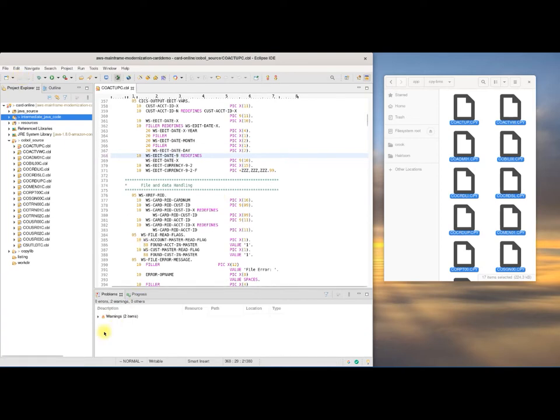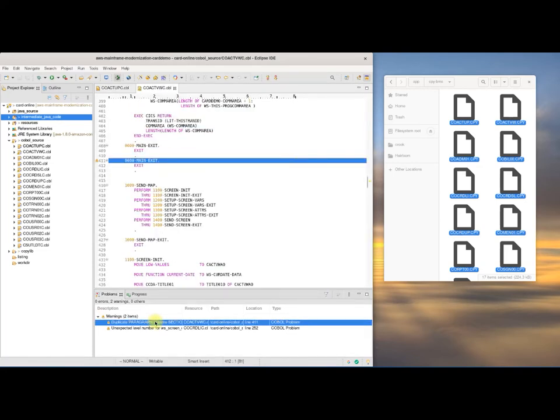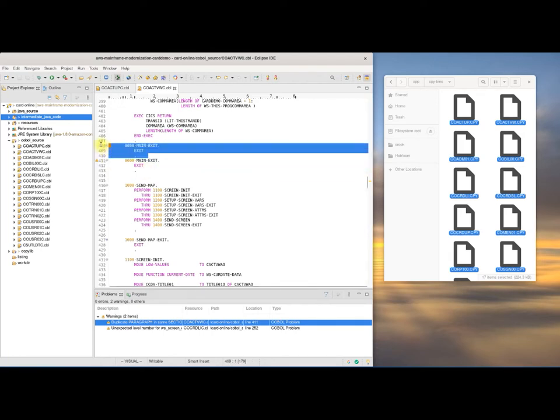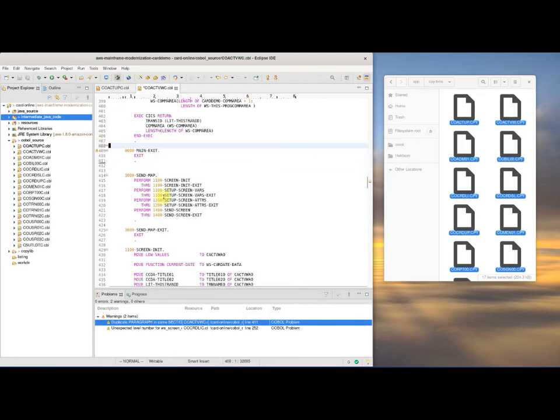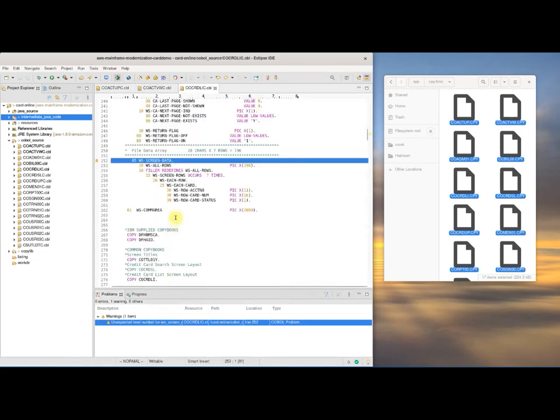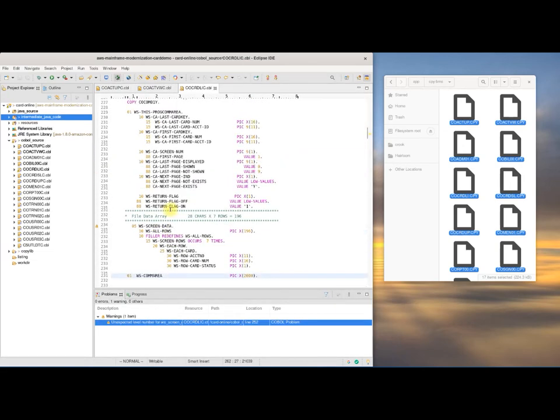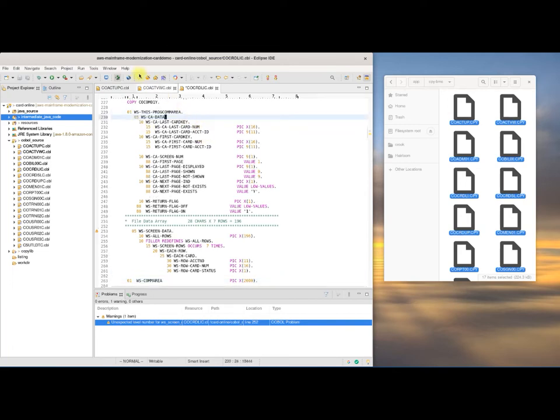It is not necessary for warnings to be resolved, but I don't know about you, they annoy me, so let's take a look anyway. The first one is a duplicate paragraph name, which is easily fixed by simply removing one of the duplicates. The program is saved, and this particular warning has now been resolved. The last one is a misaligned level number for one of the record structures. It's best practice for data items within a record to all follow the same descending numeric structure. So let's fix this by putting in the expected 05 level identifier. With this change saved, the warning is also resolved, and we now have a completely clean build.